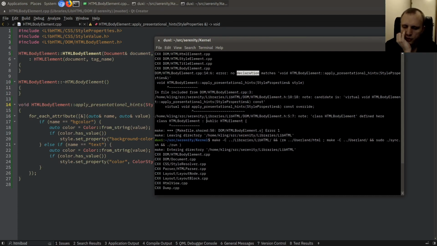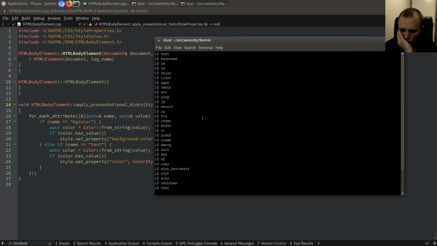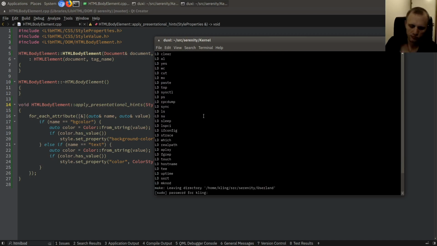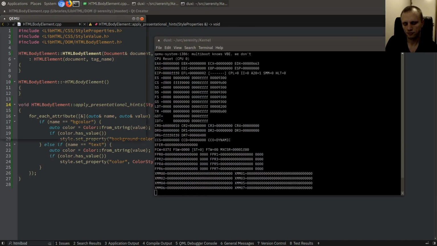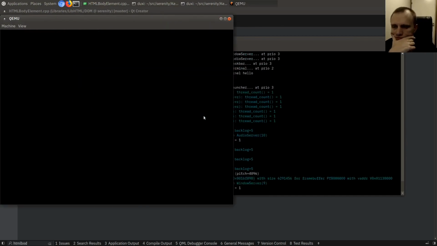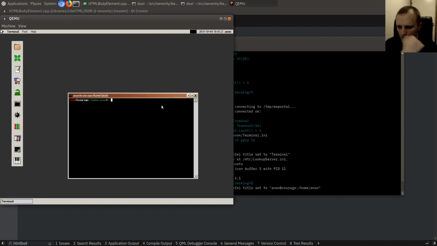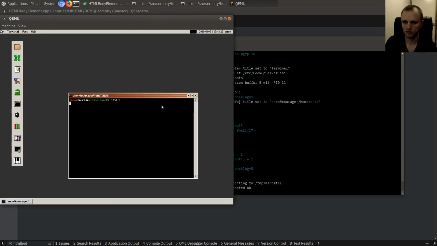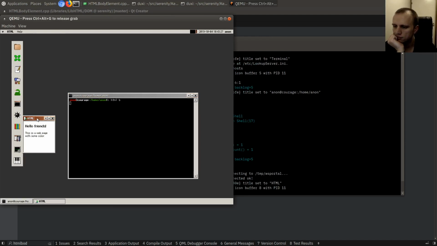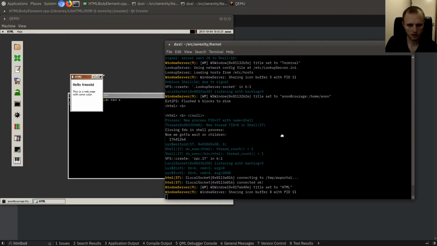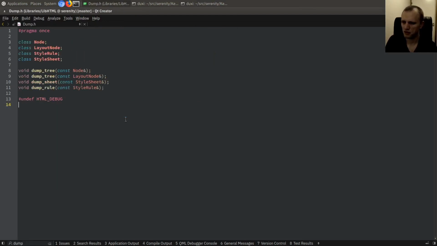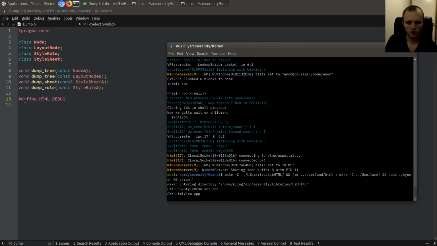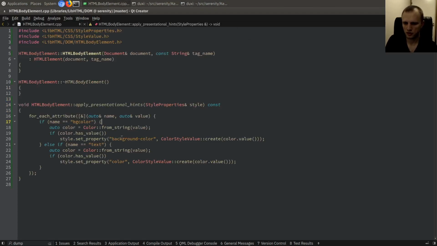That's enough screwing around. Well, didn't have the effect I was hoping for, so let's make sure that we compile with the tree debugging stuff turned on, and then we can look at the layout tree that we're producing here.